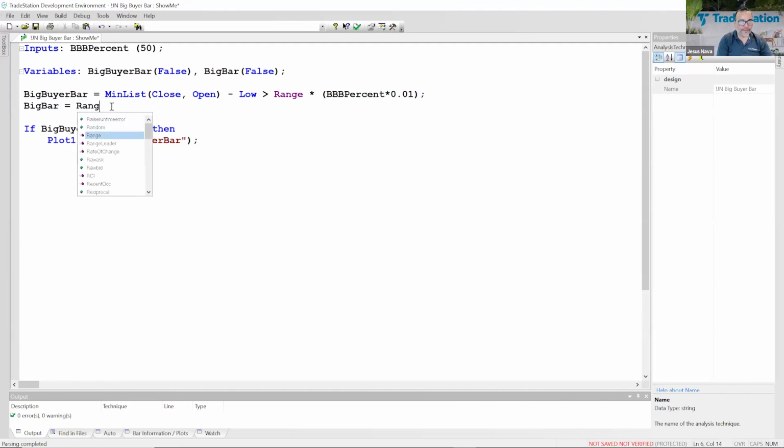Well, the range of the bar has to be greater than the average range. Average range for a period of 30 bars. I'm introducing the function average. Average needs two parameters. What are we averaging? I'm averaging the range of the past 30 bars. So look at the past 30 bars, determine what the average is, and the range has to be greater than that average. Does that make sense?